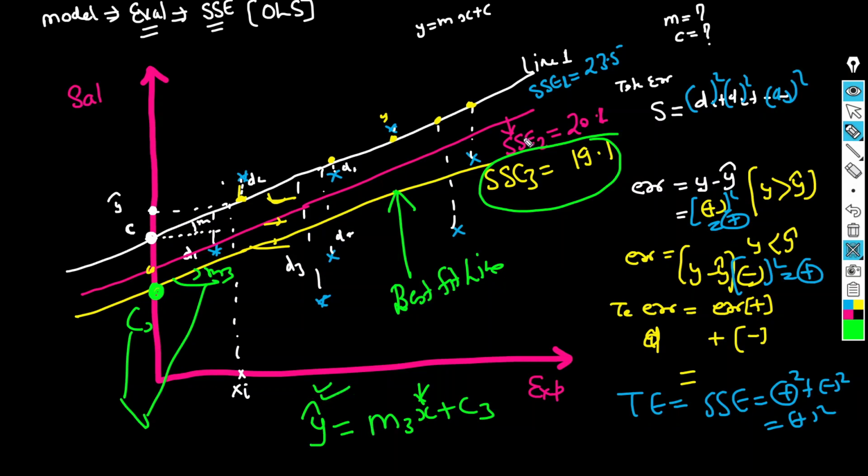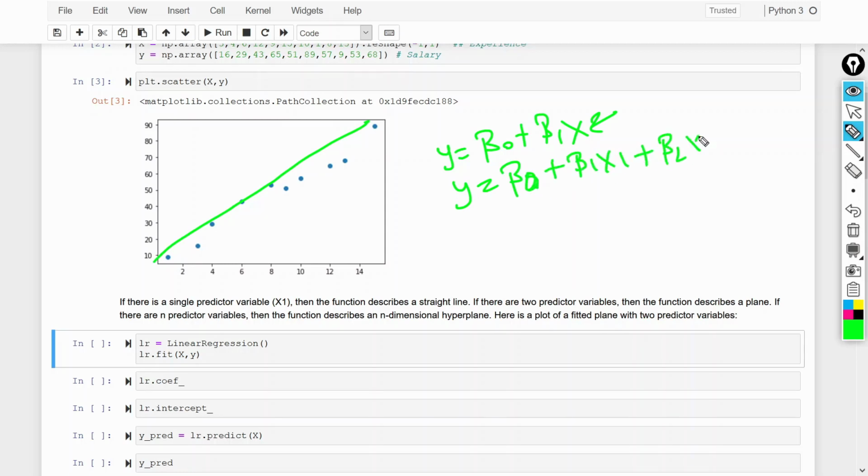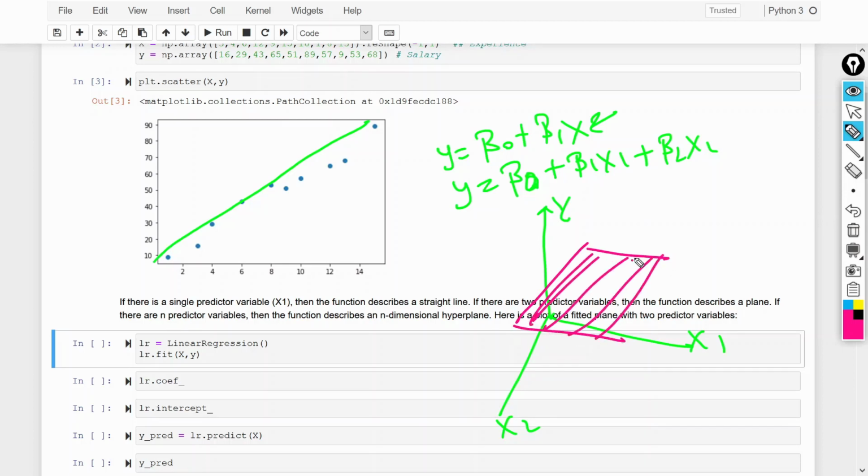So this is the mathematics behind the ordinary least squares method, and this method we use in the scikit-learn library. Here I have only one dimension, y is equal to beta naught plus beta 1 x. We have only one dimension, so that's why I am getting the straight line. But if I have two variables, it means two dimensional, beta 1 x1 plus beta 2 x2. This is your x1, this is your x2, and this is your y, right? So this way we get the plane. This particular plane we will use.